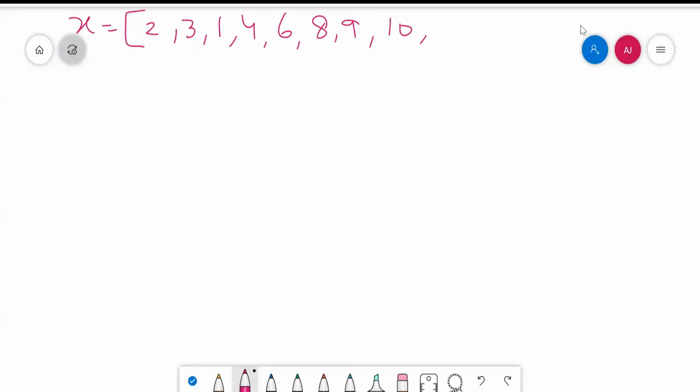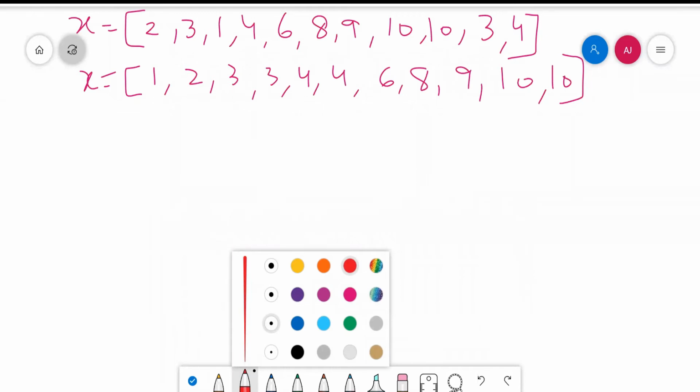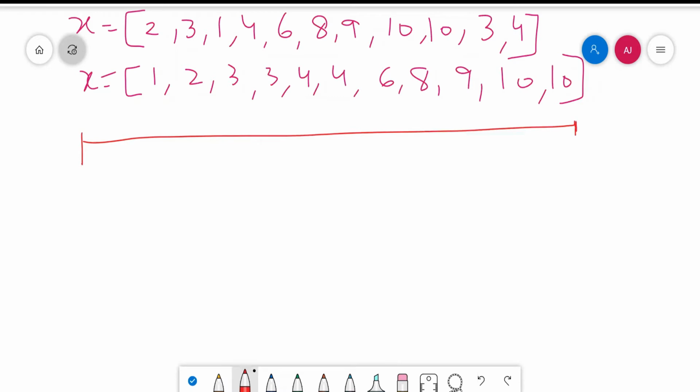Now we have to find the quartiles, median, outliers, maximum, minimum out of this data. So the first step is to sort this data. Let me sort this data first. Now this is my sorted data: 1, 2, 3, 4, 4. There are 2 fours in the data series. Then 6, 8, 9, 10 and 10 again. Now if this is my minimum value, what is my minimum value here? My minimum value is 1.